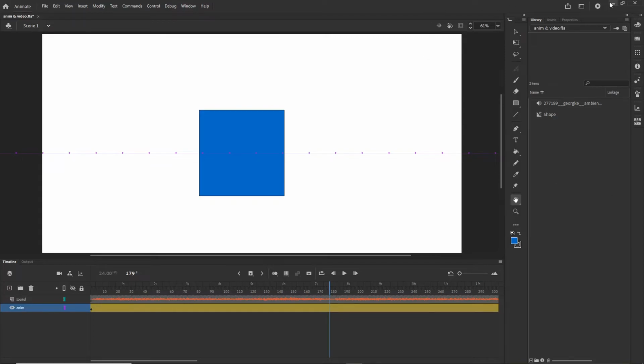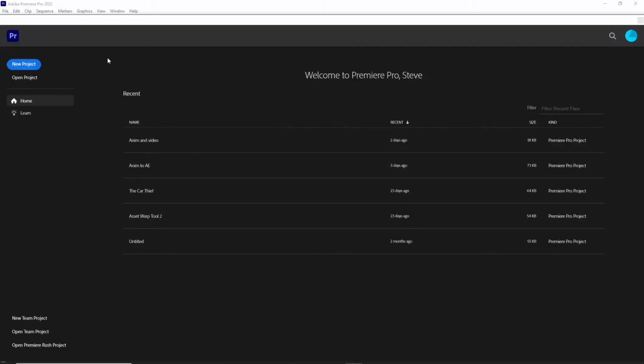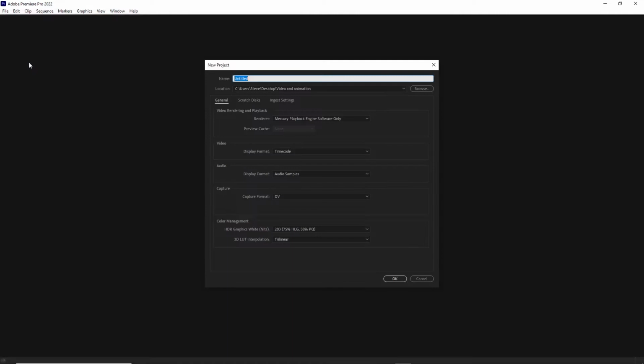Now if you minimize Animate and open Premiere, create a new project. Again, we'll call this animation and video, Anim and video. And again, just make sure you save this into the video and animation folder. So you can click on browse to navigate to that if you need to.